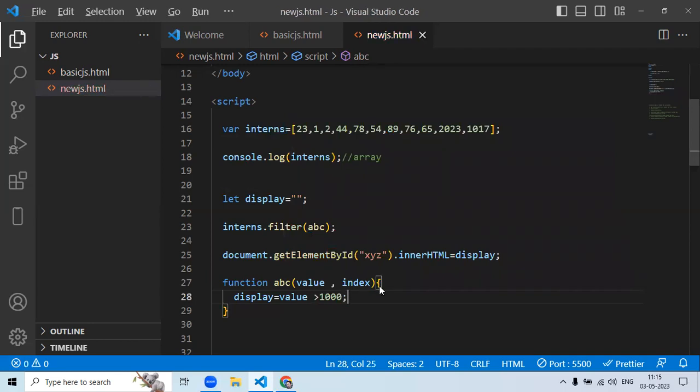I'll save this and go and see that. Look, it is showing true or false. Instead of that, I will assign the whole method into z. Here I'll place the z. I have assigned it to a variable here, so instead of this display, I don't need this variable.